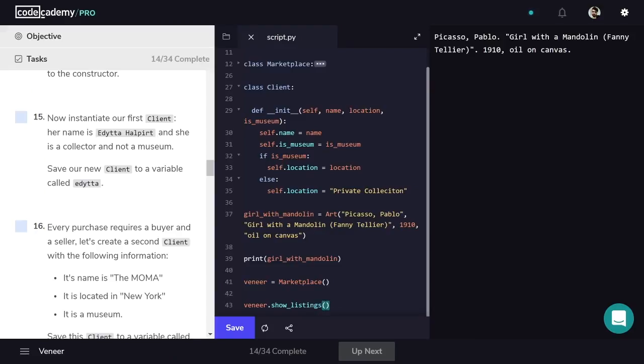First client we'll instantiate is Edita Halpert. She's a collector, so isMuseum will be false. Because location will be set to private collection, it doesn't really matter what we put in as the second parameter. Good practice would be to use Python's built-in None object, which is a stand-in for nothing. You can't omit the second parameter, but you can admit that nothing goes there by writing None.